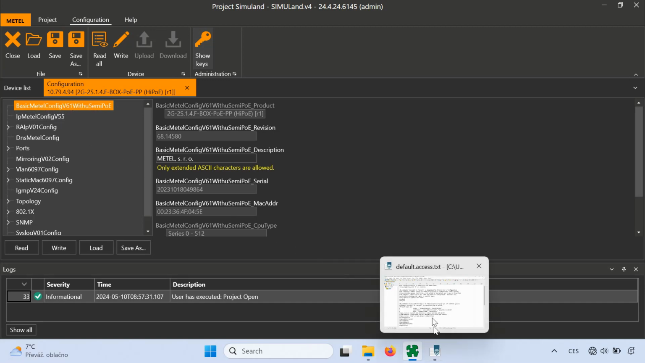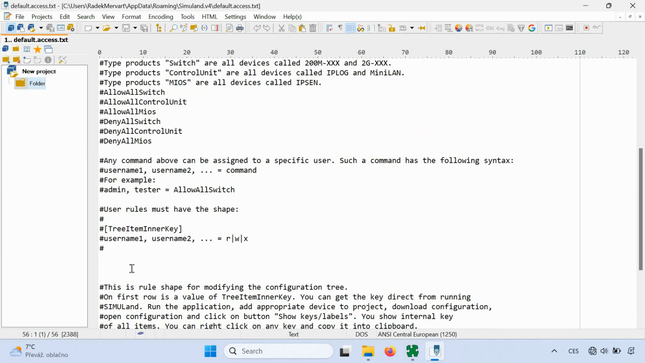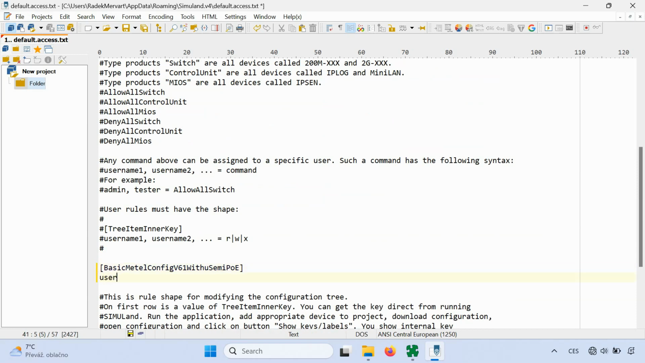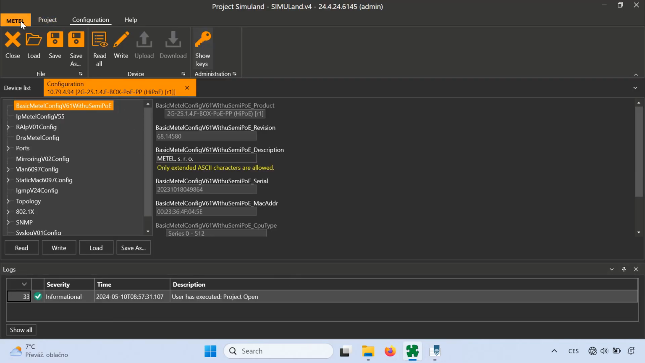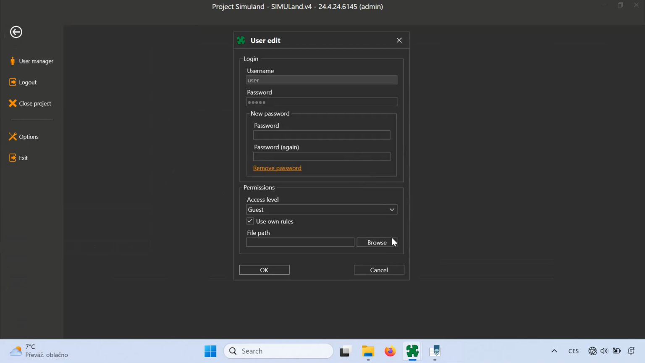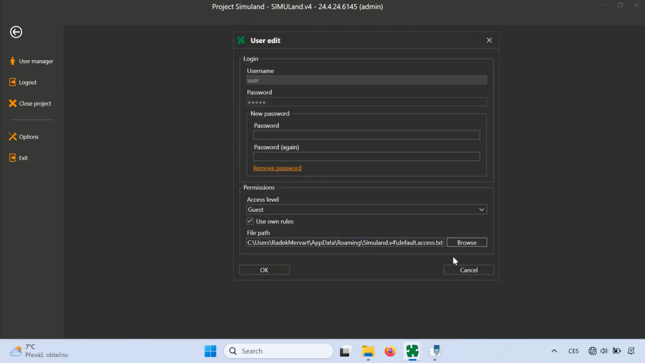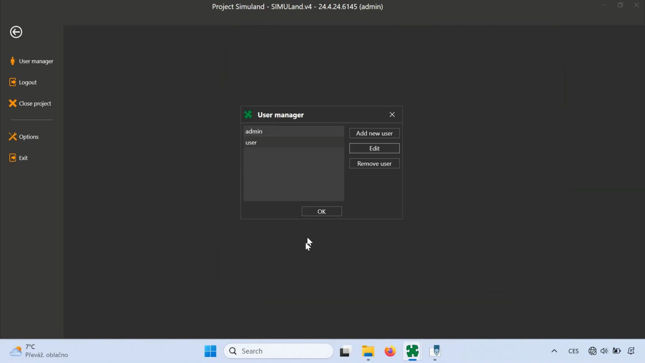Permission for each item is then possible to further specify by the parameters R for read-only, W for write-only, or X for prohibited items. The entire command format is made from the item we want to modify permissions for, the users we want affected, and the mentioned item parameter. After creating the rules, you must go back and specify the path to the edited file for the user. Changes simply confirm by pressing OK.